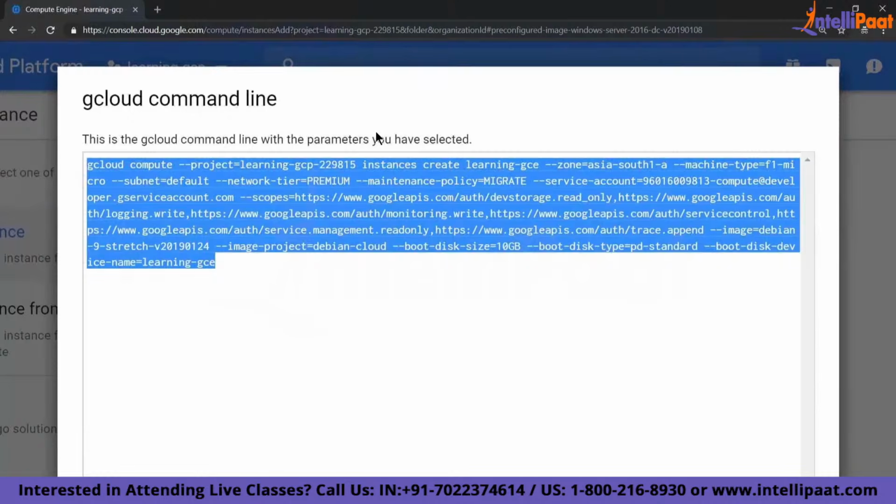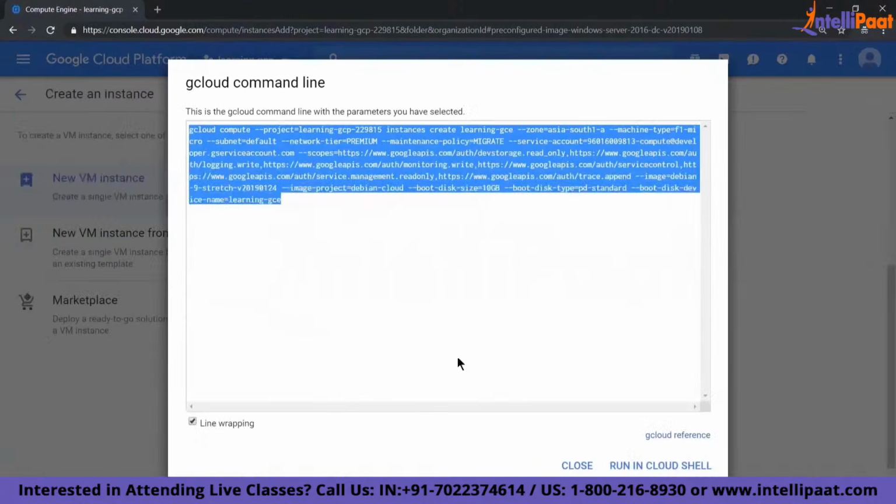If you want to run this command directly, there's an option which I'll show you later, using something called Cloud Shell. For that, I need to explain what Cloud Shell is. We'll come to that later. So this is one option. You will know what your gcloud command is. This is a very, very handy option.